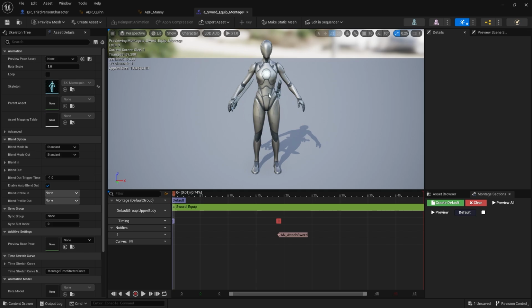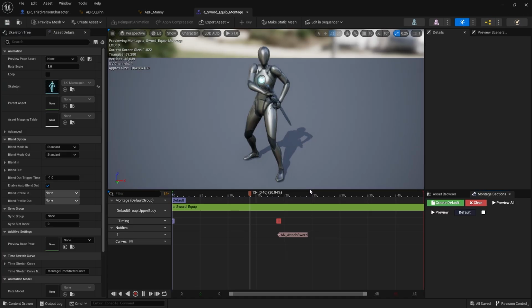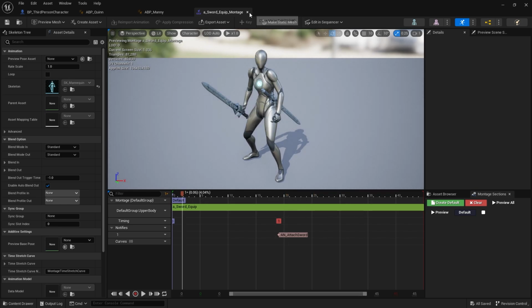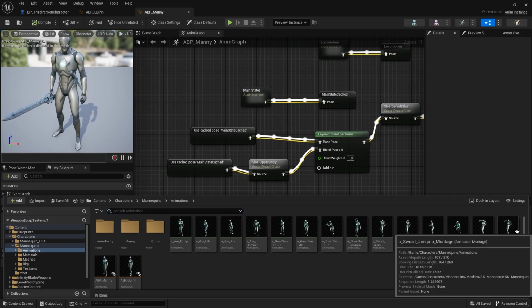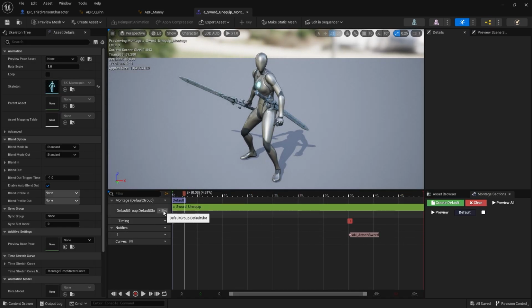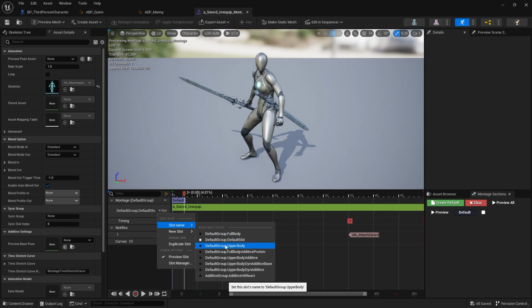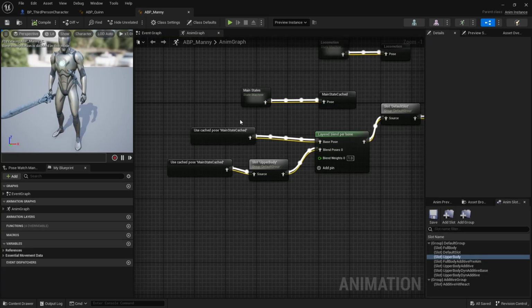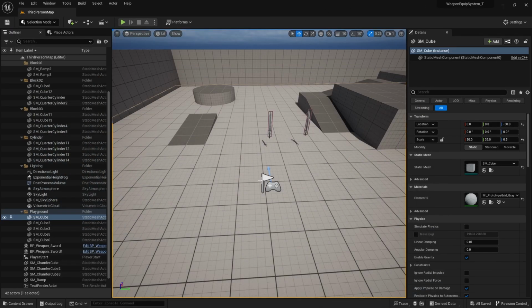So there's that. Select that, and it'll go back into the A pose or T pose, but you don't have to worry about it too much. Just go ahead and save, because if you try to open again, it'll go back into playing the animation again. And for the unequipped sword as well, we'll need to change this default slot into upper body. So let's go ahead and do that. Save, and then close that out. And now we can go ahead and try and test this out.